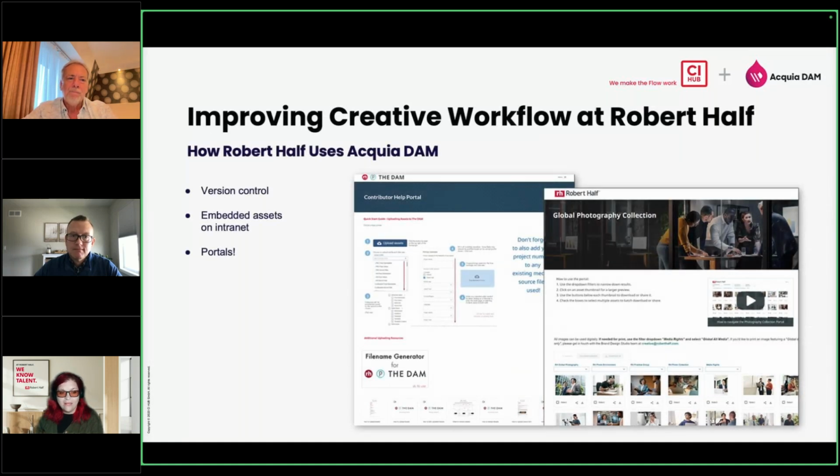So our DAM provides brand and Marcom assets globally within both companies, Robert Half and our subsidiary, Protiviti, providing easy and controlled access to assets with easy search and filter functionality. These are the basics you would expect from a DAM. But on top of that, using Acquia DAM specifically has provided us with three great improvements: version control, linking and embedding assets into our intranet, and portals.